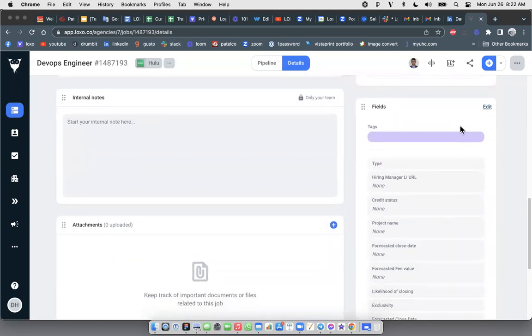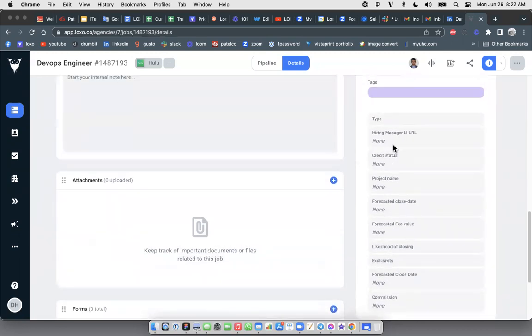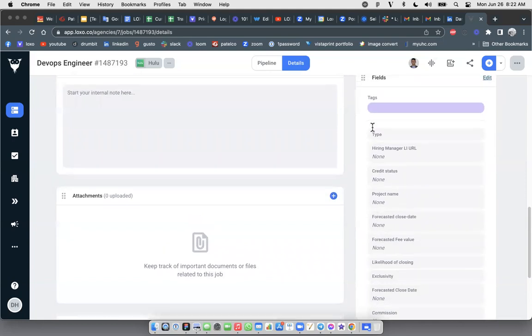And then finally, as we scroll down, you've got access to all of your custom fields. You can use the edit button to basically document anything about this job on the job details page that you wish related to these fields here. And you can also add tags onto this job here. And you can see I've tied it to the engineering tag here.